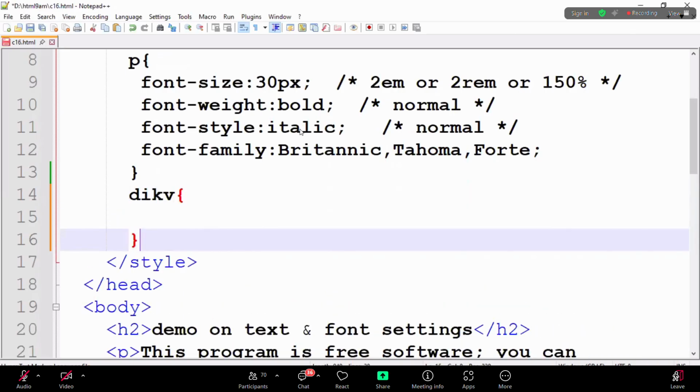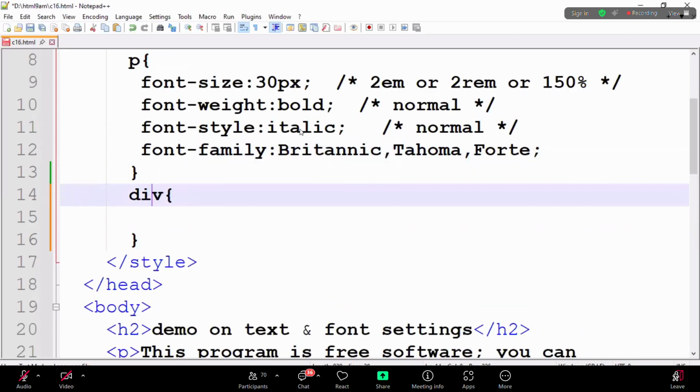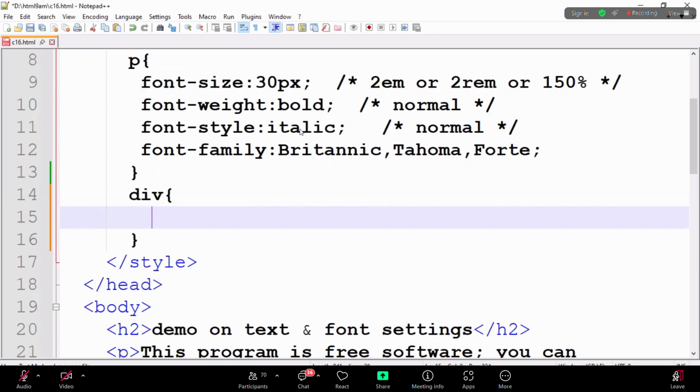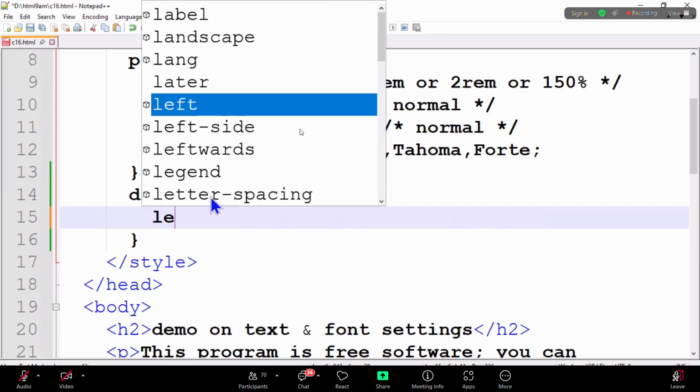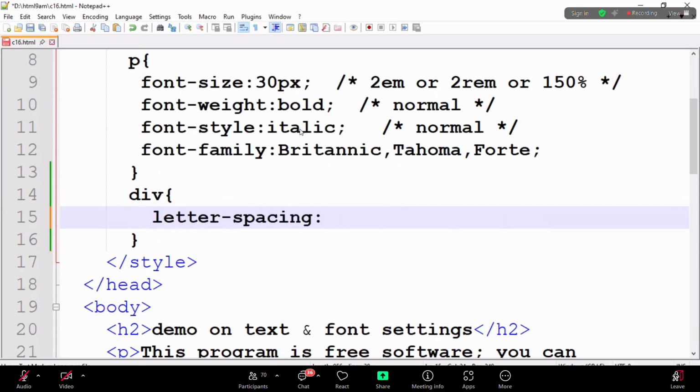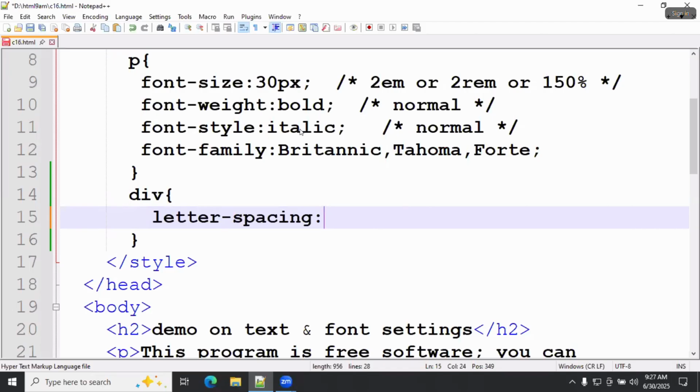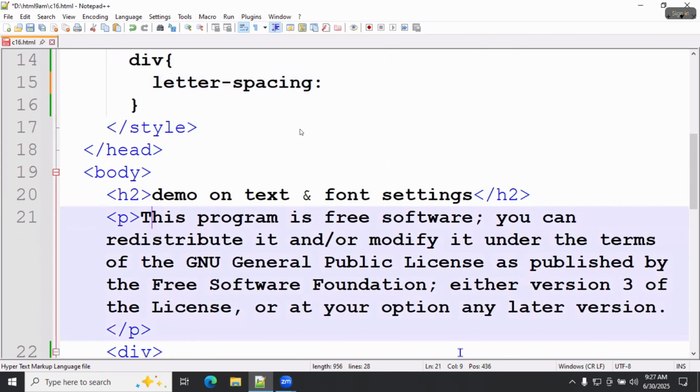So coming to the division tag. The first one is letter spacing. What is the meaning of letter spacing, sir? One letter to another letter, I need a gap. Generally, if you need a gap between one letter and another letter, we give it like this. Like that, in the whole sentence, I need a gap after every letter.